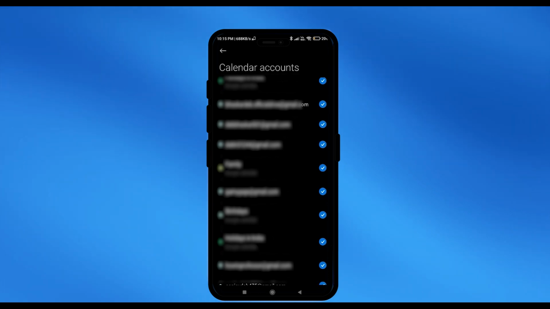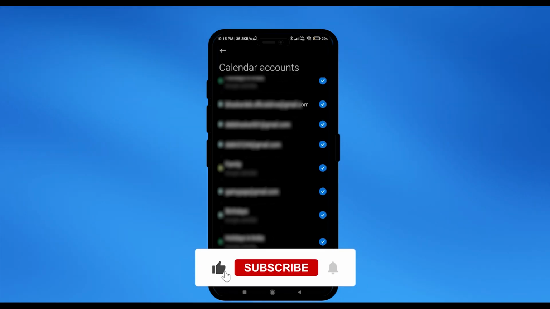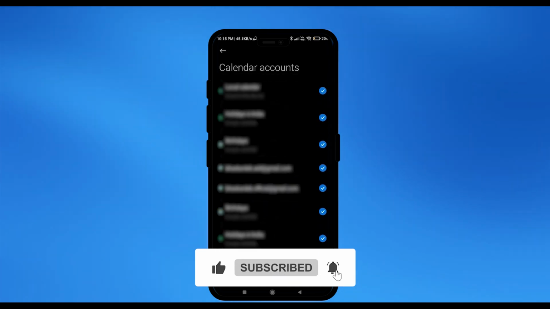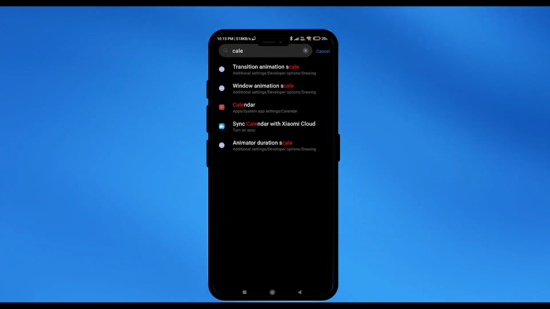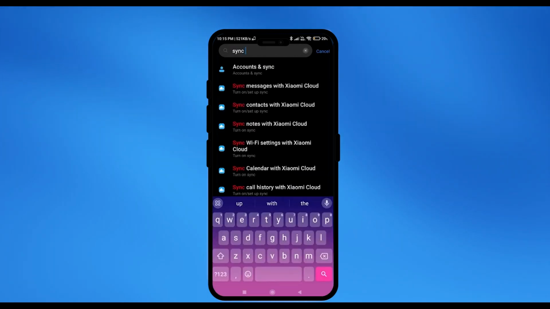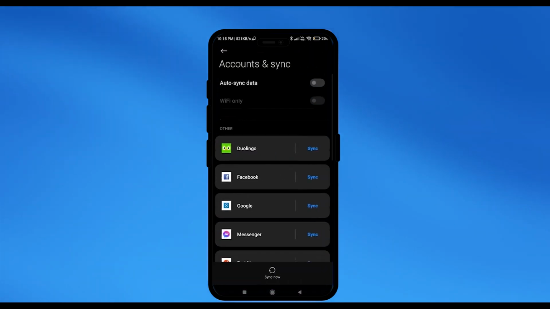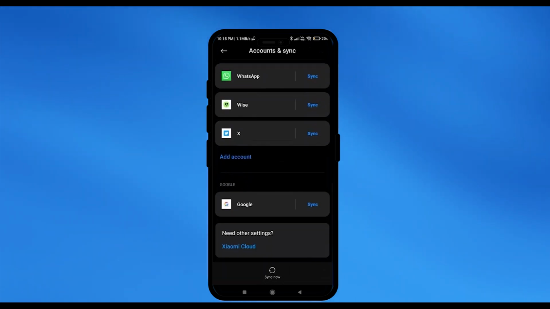Now there also might be a thing that you have not enabled the synchronization option in your Google account as well. So in order to do that, again, just simply search for Sync or Google Sync in your settings panel. And over here, just go to Account and Sync or Google Sync if you have that. And you should find your Google account somewhere. So click on your Google account.